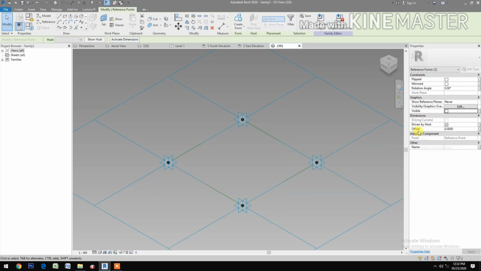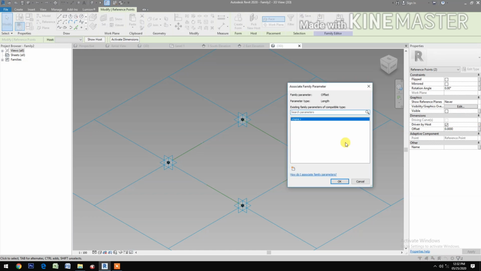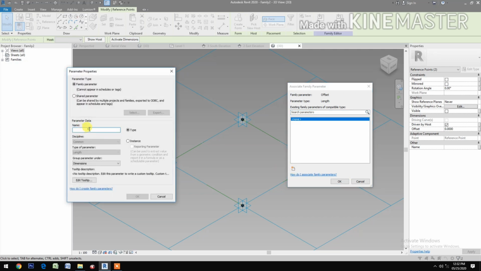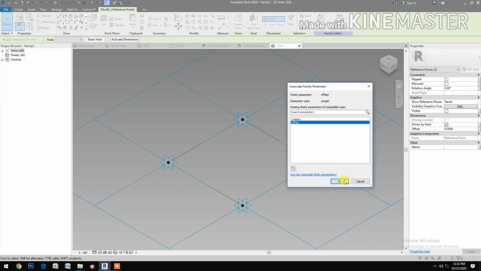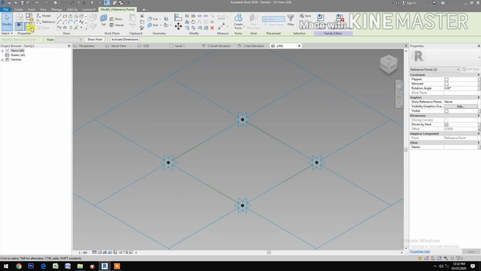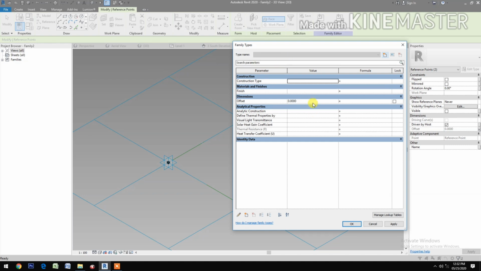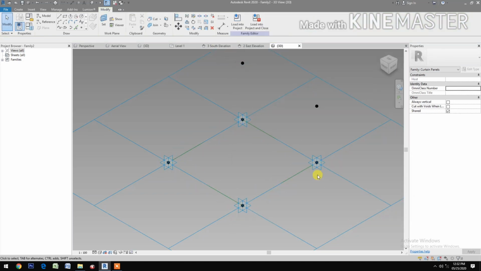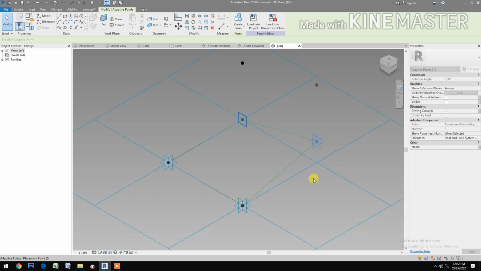Now go to offset, pick the button, let's create a new parameter, type offset, okay, then okay. Now let's try the parameter, go to family types, change the offset value to 2 meters, apply, okay. Let's test, okay.